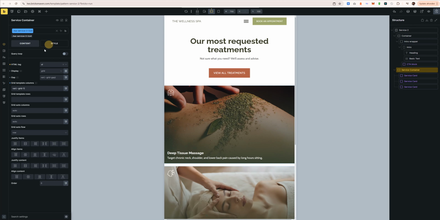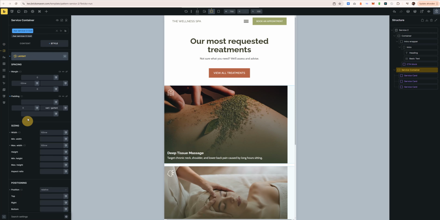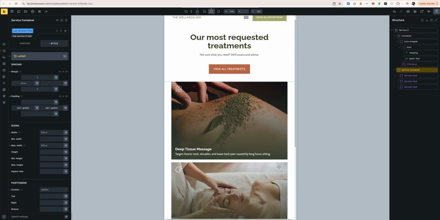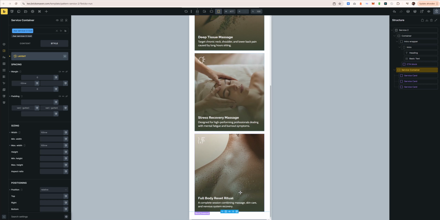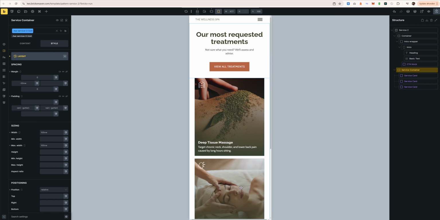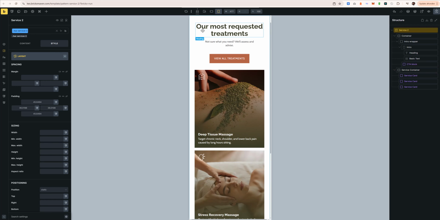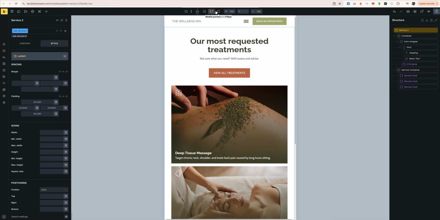I can bring the gutter here. I can add a gutter, just add a gutter to it, so that it's not pushing up on the sides. And eventually we end up with this, which is pretty decent. So this is the full width version, as you can see.